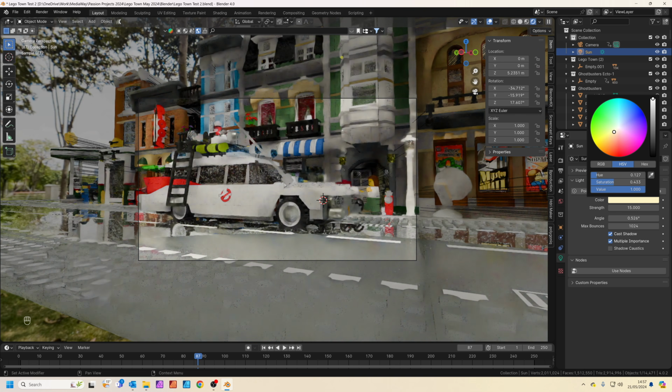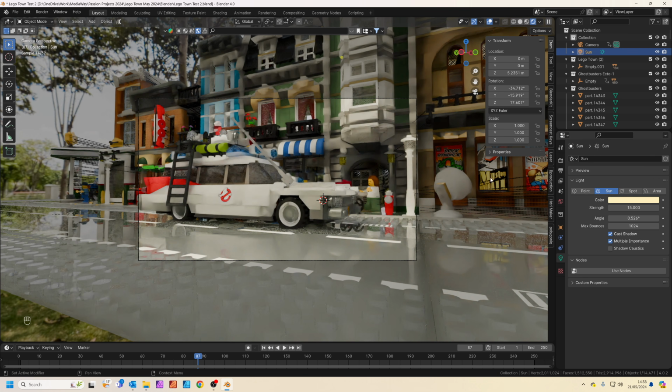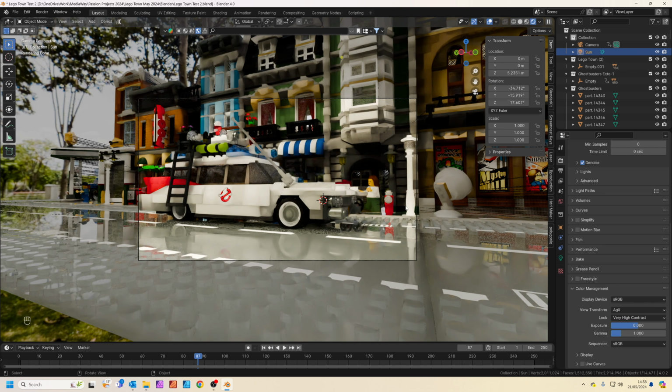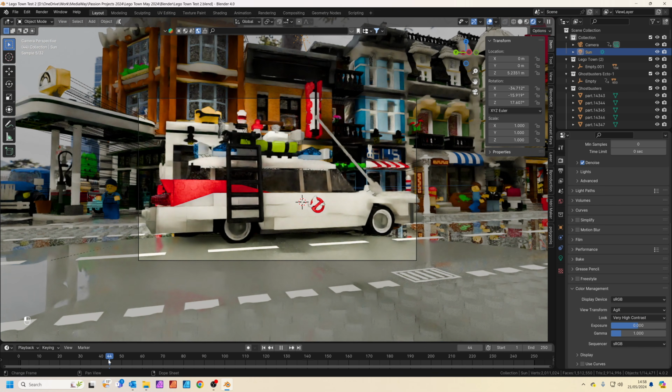So I'm just going to try and be subtle with it, just a little bit of orange to it. And if you scroll down the camera settings to where it says look, you can also change this to medium high contrast or even very high contrast to give it a bit more of a punchy look. I think we'll render this little sequence out and see how it looks.